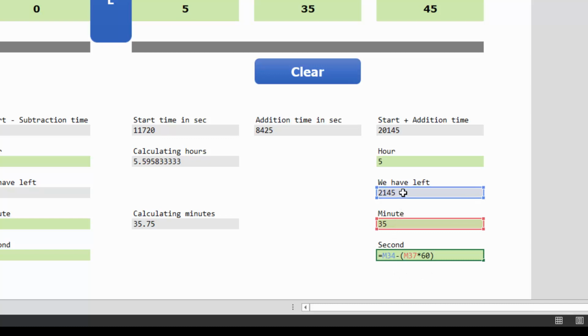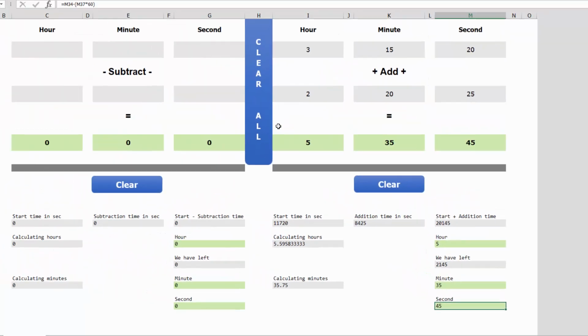M34, which is right here, minus, open parentheses, this minute times 60, and then in theory, in math, it will do the calculation in parentheses first, and then it will get the result down here, and whatever this M34 is, minus that, which came out to 45 seconds. Clear all.